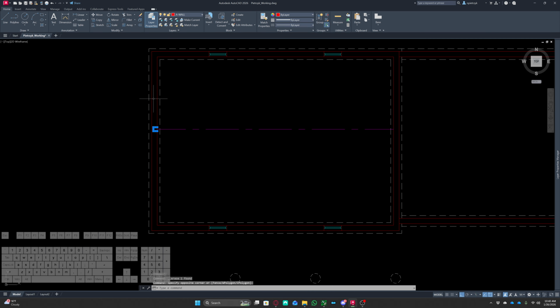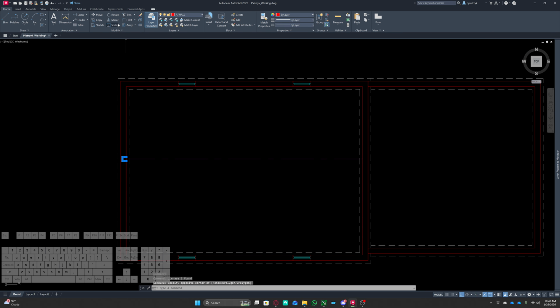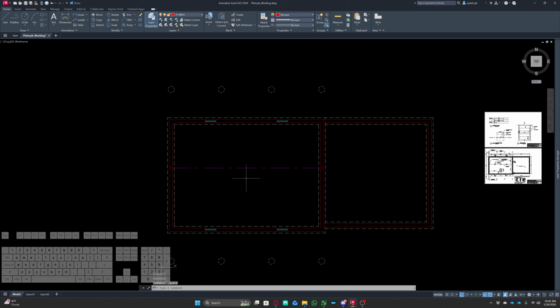From here, you can do the exact same thing on the other side, or you can simply use a mirror command from the midpoint, and then that's good. Again, another good time to save.